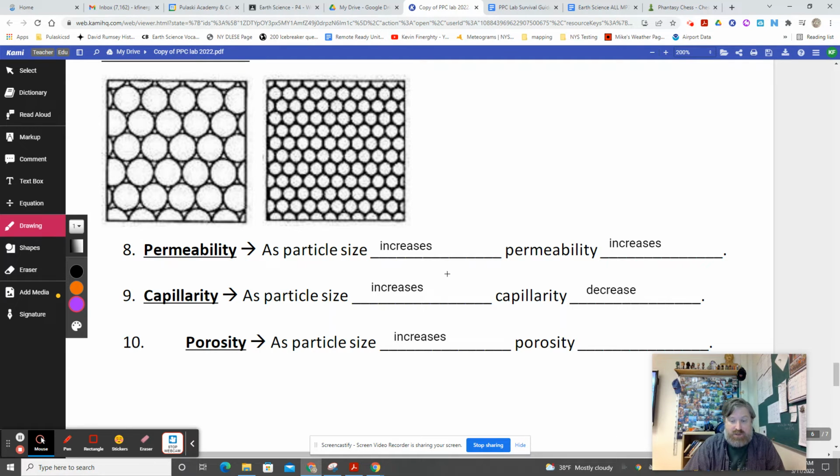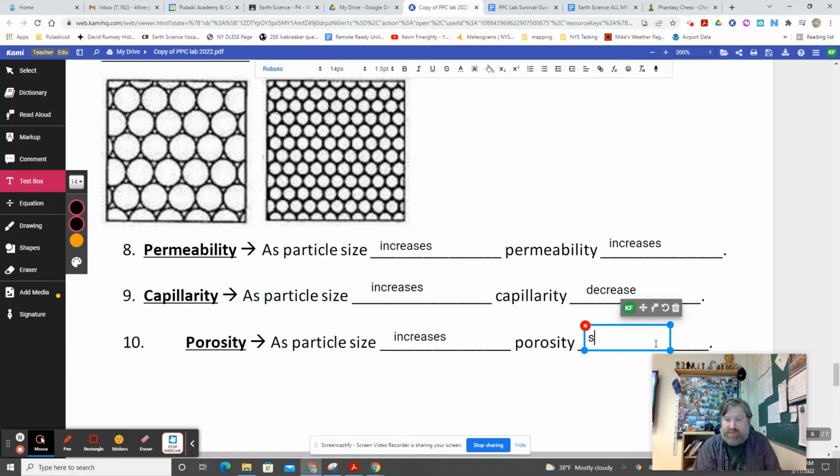And as it turns out, the ratio stays about the same when you're dealing with rounded and sorted particles. Porosity stays the same.